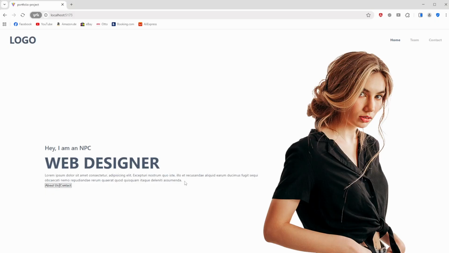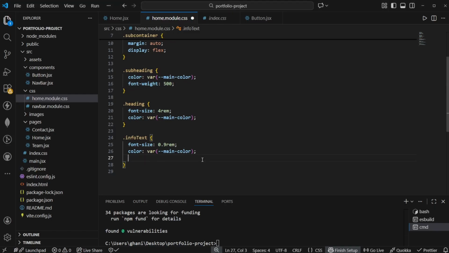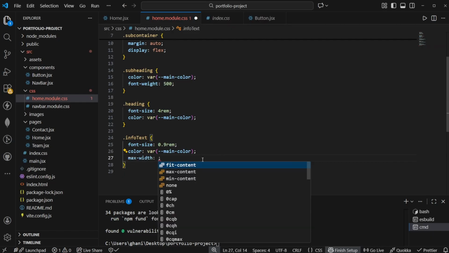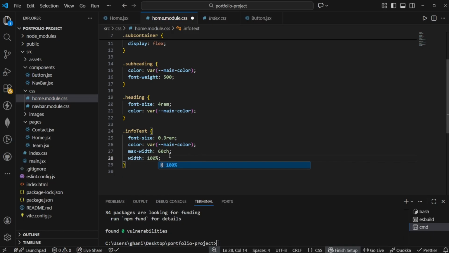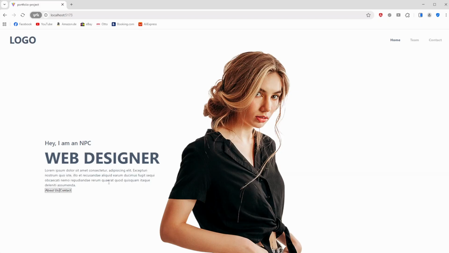But I also think that this text right here takes up too much space. So I'm going to say that the max width is going to be 60 characters. And the normal width is going to be 100%. So if there is space available, which is less than 60 characters, then take up all of the available space. But if there's space available and you reached 60 characters, then go into a new line. And now we're getting this effect.